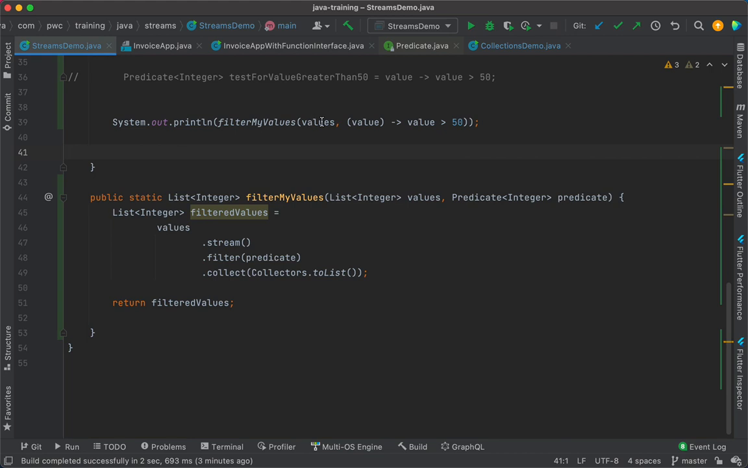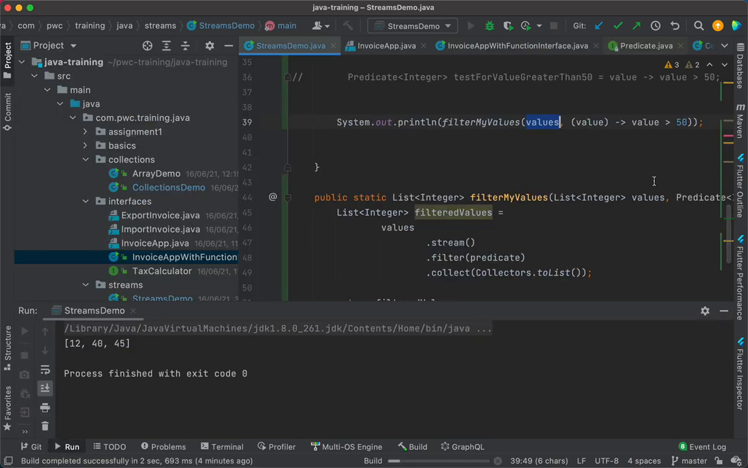Oh, just kidding. Yeah, I missed that. Okay, so I'm passing the first parameter, which is the list of values, and the second parameter is the expression. And now I can get exactly the same results.